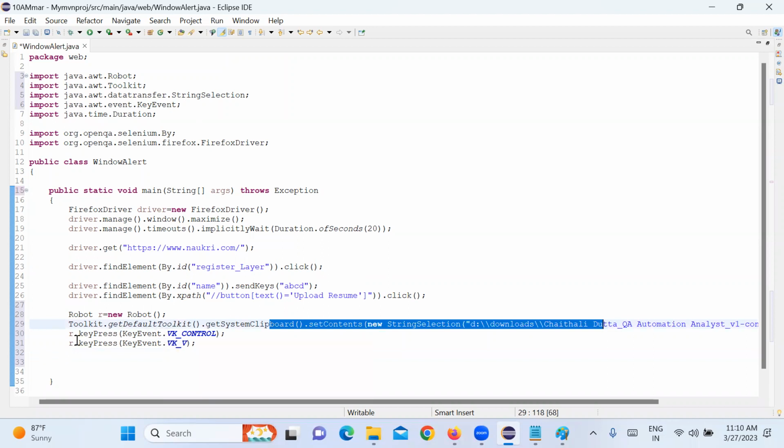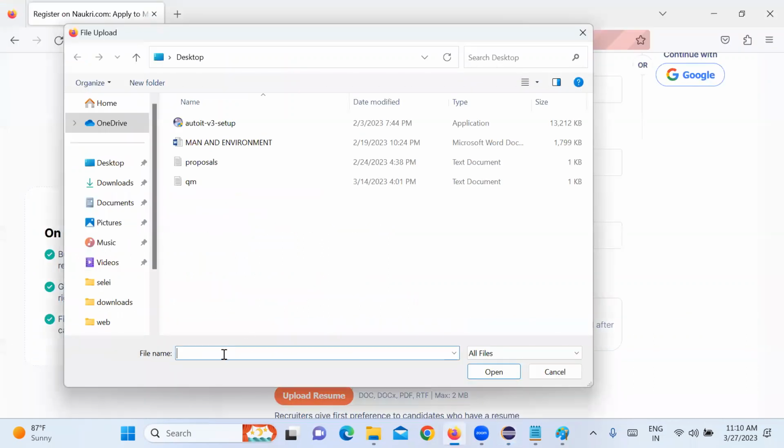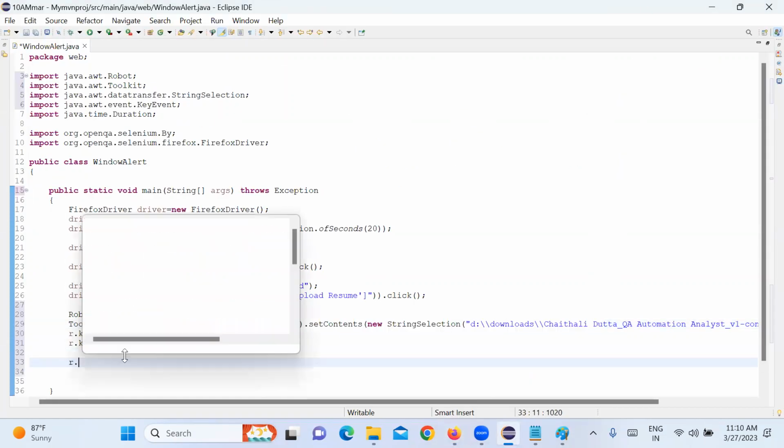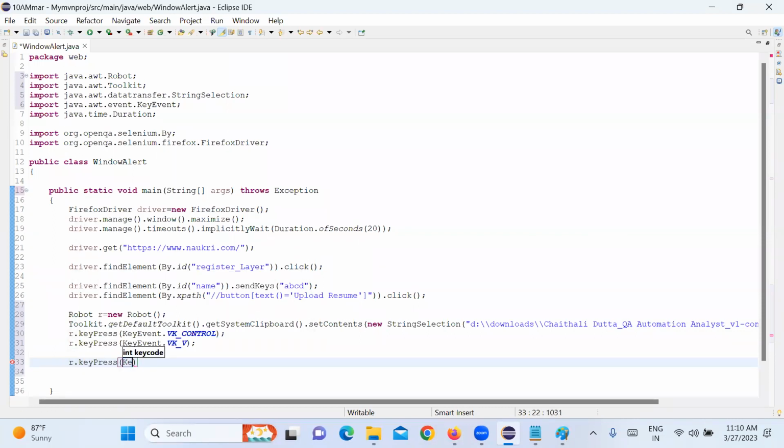Okay. And then after pasting the value, now what is the button highlighted? If I press enter, Open, it will select automatically. So here I have to press what you call R dot key press. VK underscore enter kada. That's all right. So we press Control V and press enter.